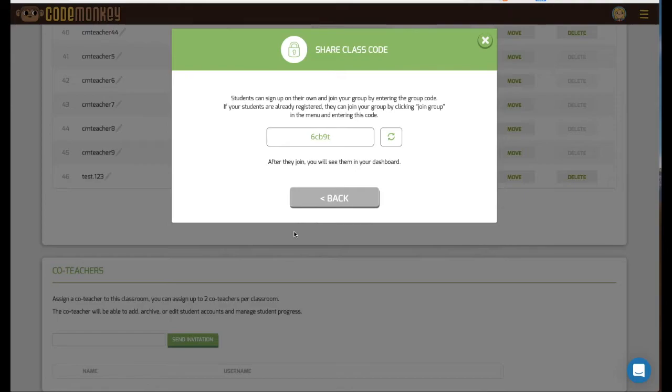Once they enter the code, they'll automatically appear in your classroom. This is great for single sign-on users. Not sure how to add the students to your classroom? Remember that all of these actions are available in our how-tos, which I'll show you later how to find.